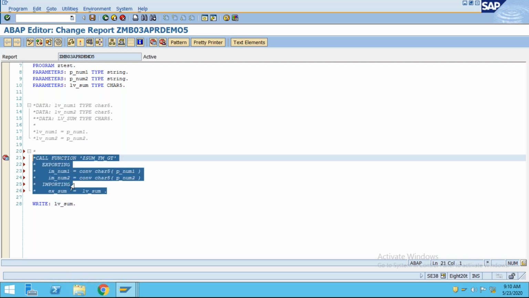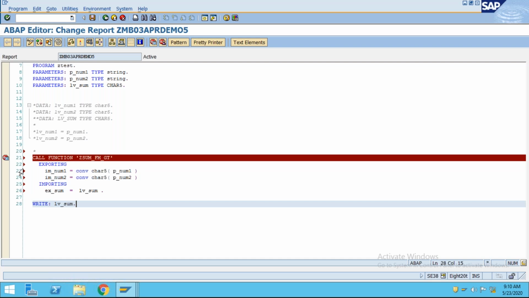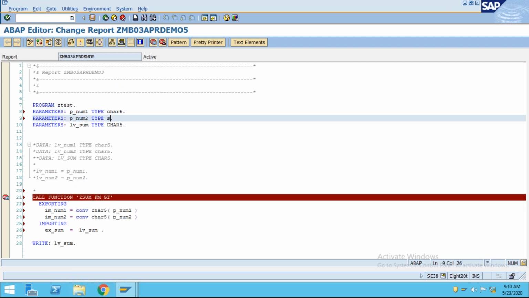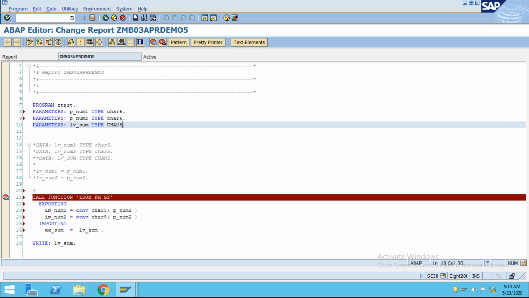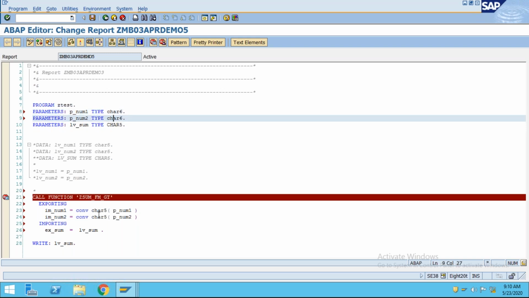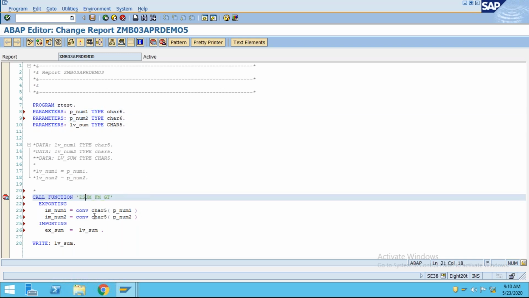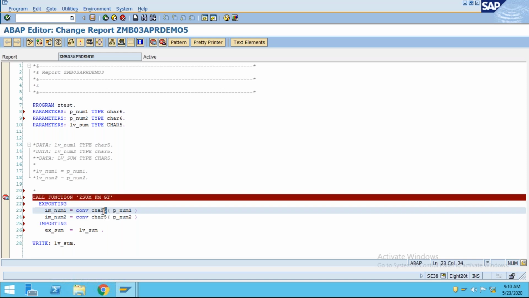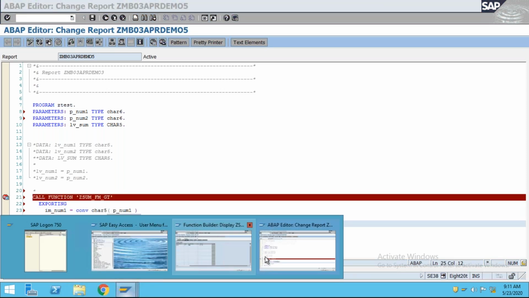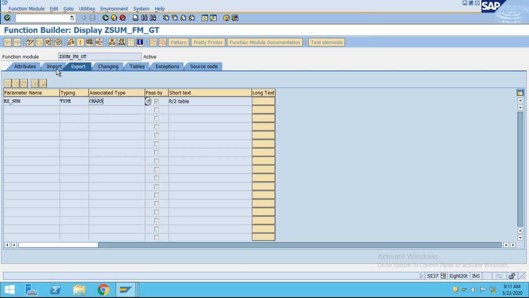Type should be exactly the same. Suppose here it's a char 5, and if you give char 6 as the exporting parameter, char 6 and char 6, then also it will not accept. It will exactly require char 5. The function module will exactly require char 5 because it's a char 5.